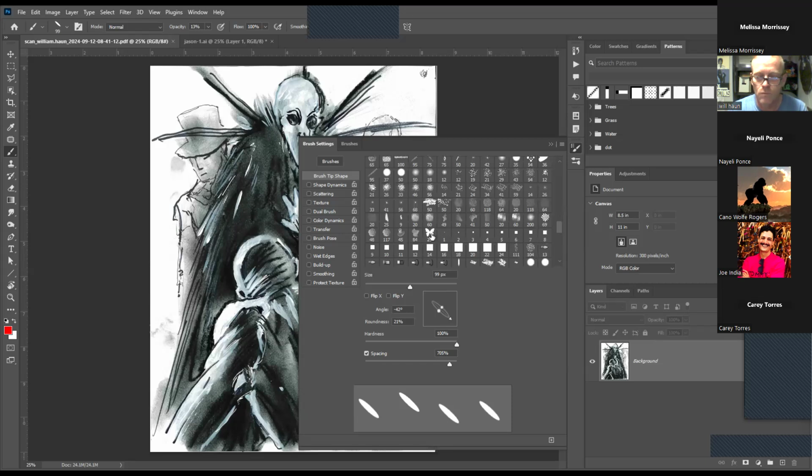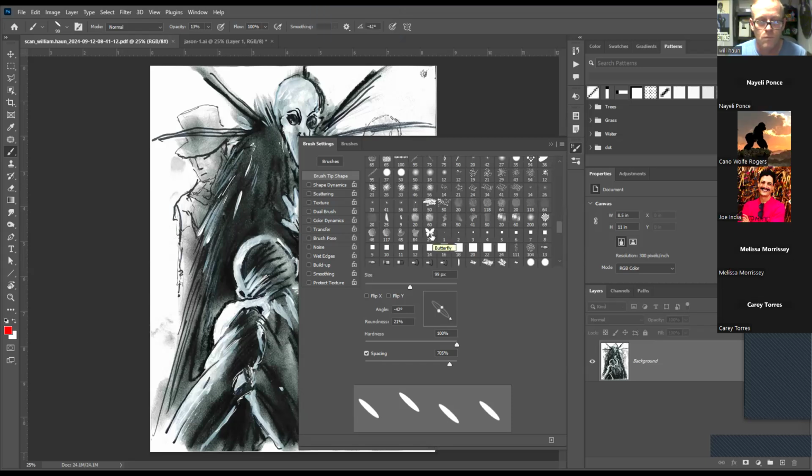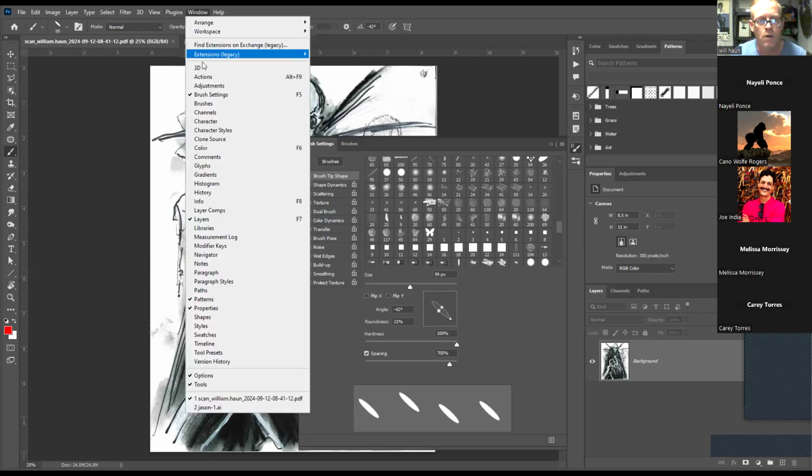Is there another way to open the brush settings? Because when I do F5, my screen just went black and white. Are you on a Mac? No, I'm on Windows. Laptop? Yeah. Okay. Everything that I do, if the hotkey doesn't work, it's under Window and it's all alphabetical. Okay, thank you. You're looking for Brushes.